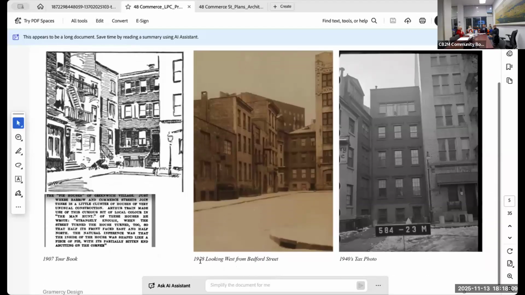Then moving into the 1928 image, stepping back from Bedford Street, you can see that the stoop has been removed at 48 Commerce. You can see there's a sloped roof. Whether or not that was original is unknown. And you can see 46 Commerce Street has been altered to have that pedimented dormer on top. In the 1940s tax photos, you can see there was a fourth floor addition added with these casement windows. You can see clearly the delineation of where the cornice was removed and the addition was added.